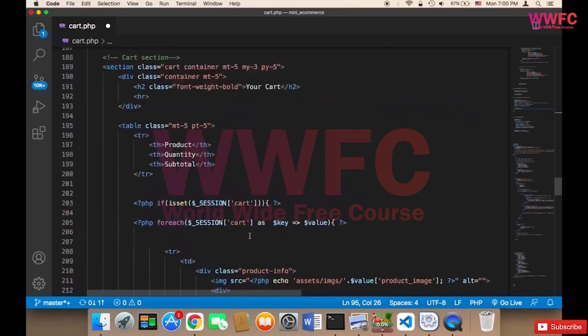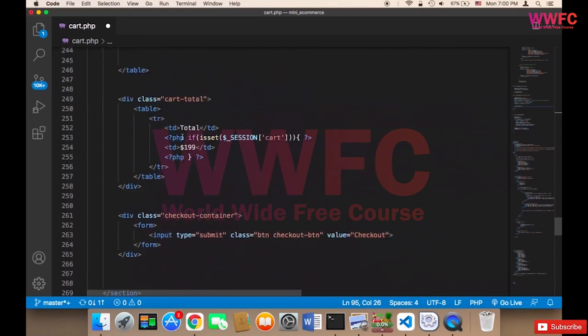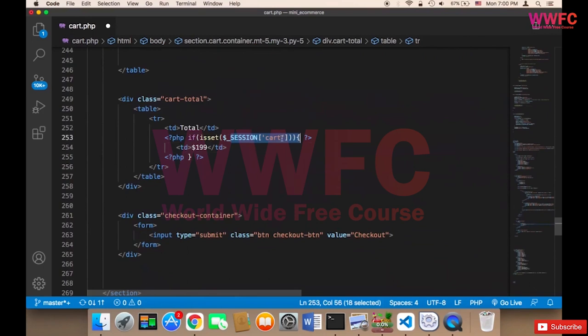Finally, we need to display the total at the bottom. Remember, we have this code. This code is first gonna check whether the cart is empty or not. If the cart is not empty, which means that if there is something in the cart, then we need to display here. We need to say PHP, and then echo, and then we echo the $ sign first, and then a dot, and then we echo the session total, which is the total price.